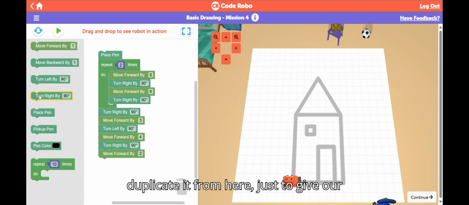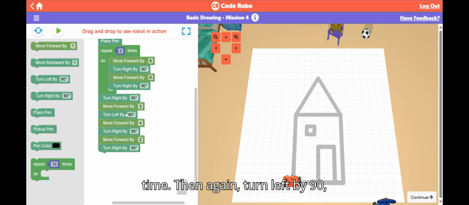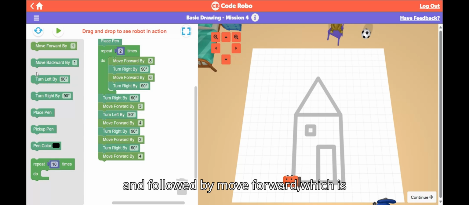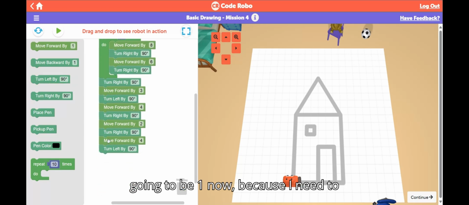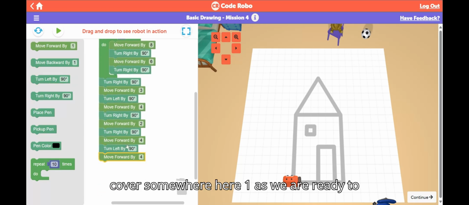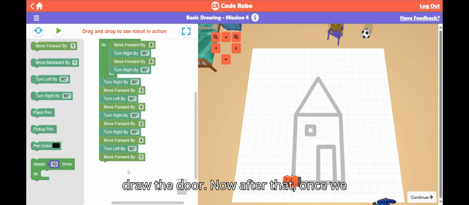So let's just duplicate it from here, just to save time. Then again turn left by 90, followed by move forward, which is going to be 1 now, because I need to cover somewhere here 1, as we are ready to draw the door. Now after that, once we have turned, move forward, then we are going to make it turn 90 again.